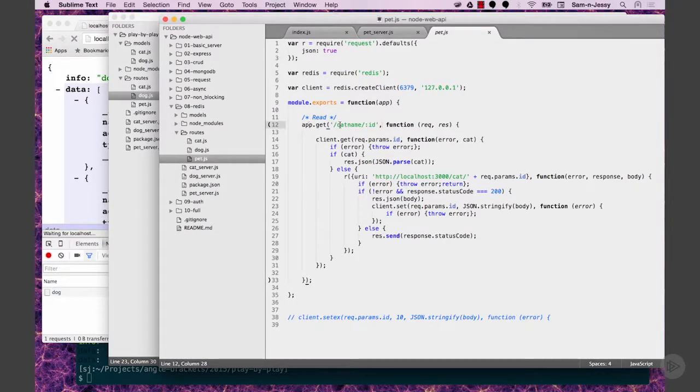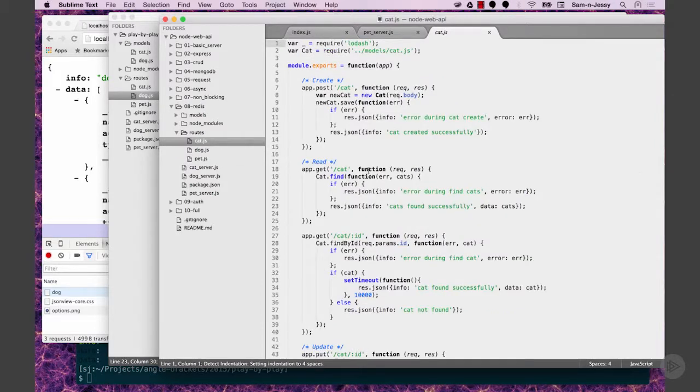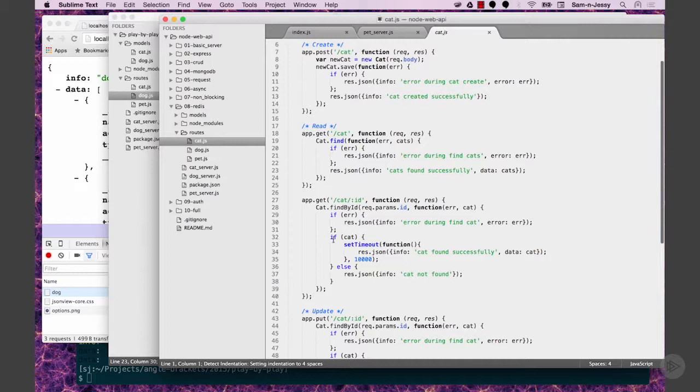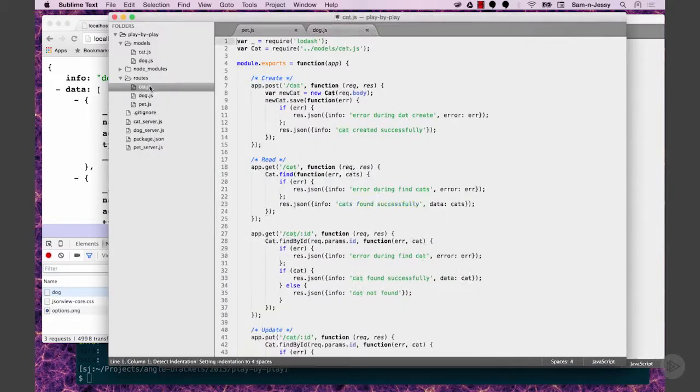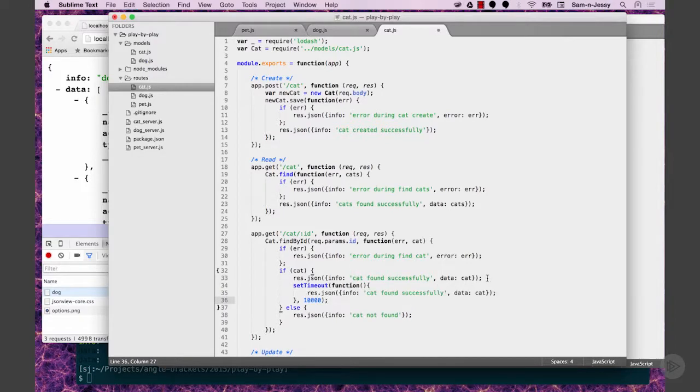Now let me show you what happens. If I get this parameter, forget about the URL, and I say client.get, I create a Redis client, and I'm going to look inside the database for the ID that I'm looking for. Actually, because I am looking for a particular ID, let me move that. So cat name ID, if cat, set timeout. This is assuming that I'm looking for a particular ID because I want to cache that, not the whole service. So if I'm looking for a particular cat, if cat, boom, set timeout.